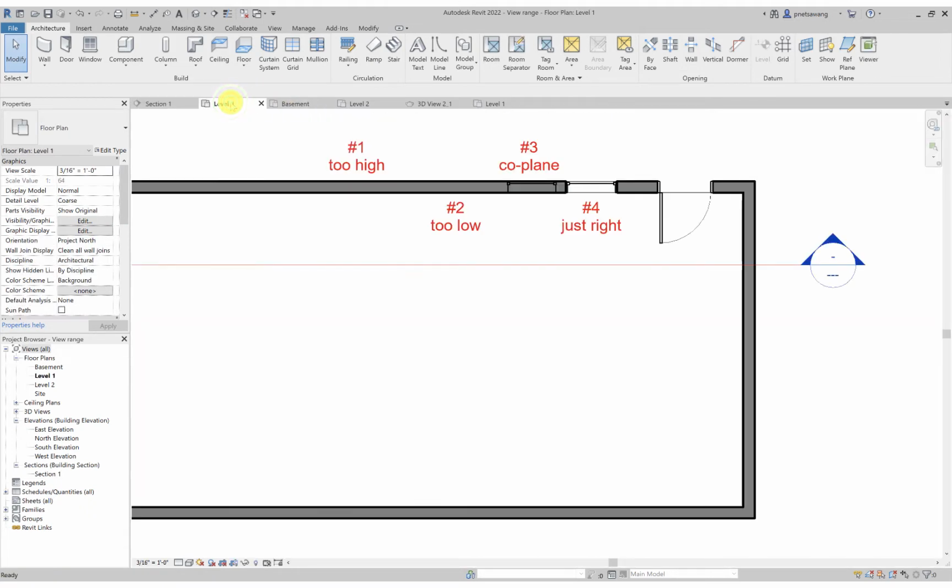Window number 1 is higher than the cut plane, so the visibility of the wall is overriding the visibility of window number 1. The opposite happens to window number 2. Window number 2 is lower than the cut plane, and once again, the visibility of the wall is overriding the visibility of window number 2. And since the sill height of window number 3 is coplanar with the cut plane, the two elements, window and wall, coexist. And finally, window number 4, which overlaps with the cut plane, is shown correctly in this view.